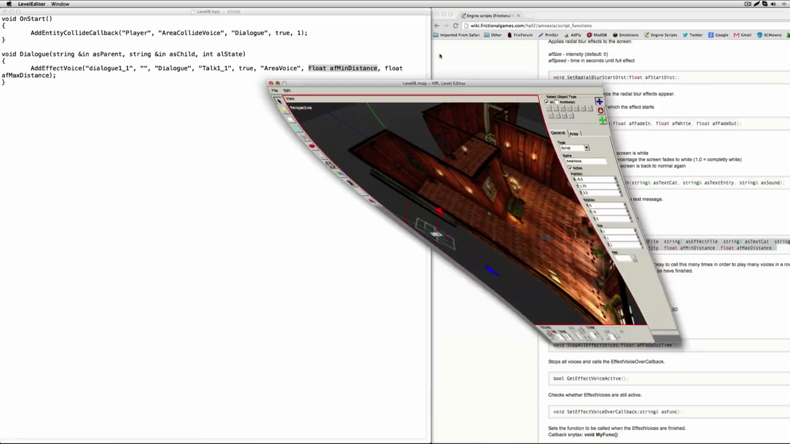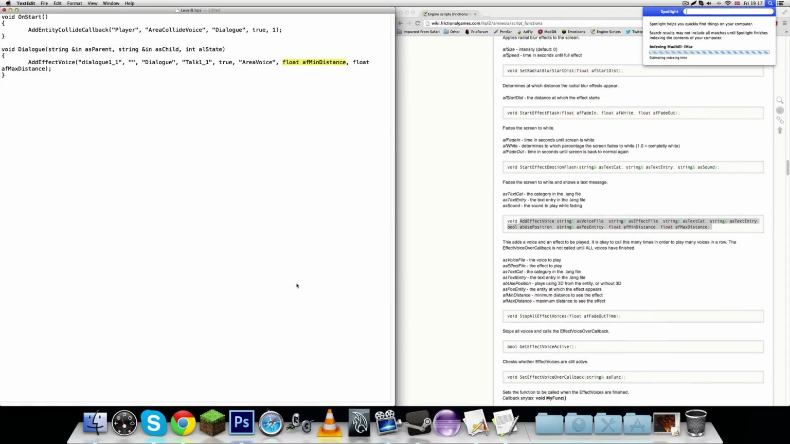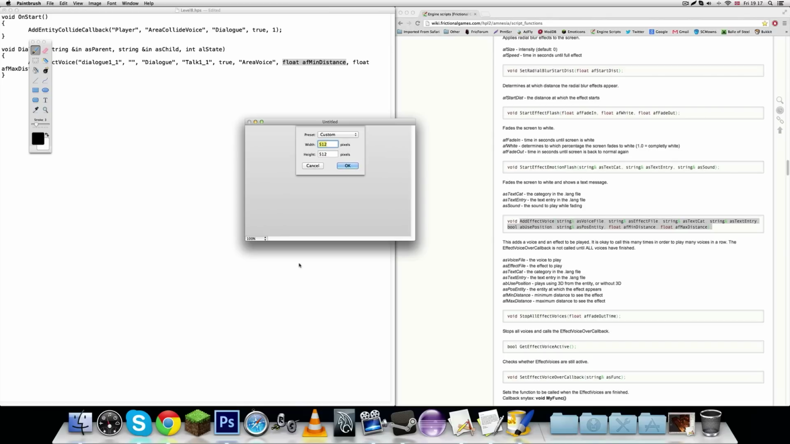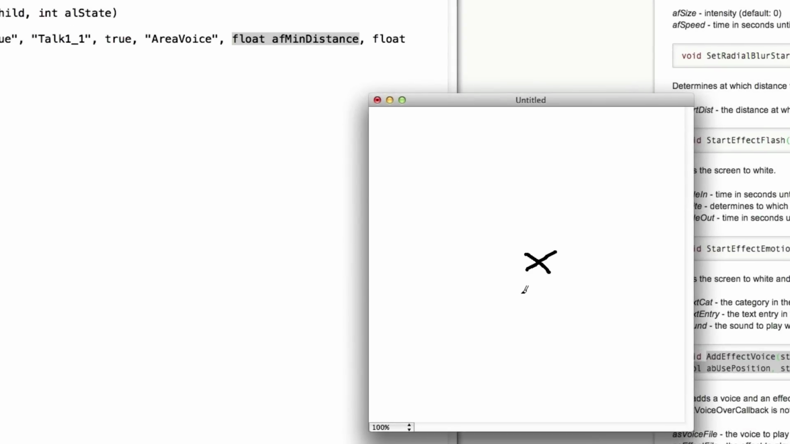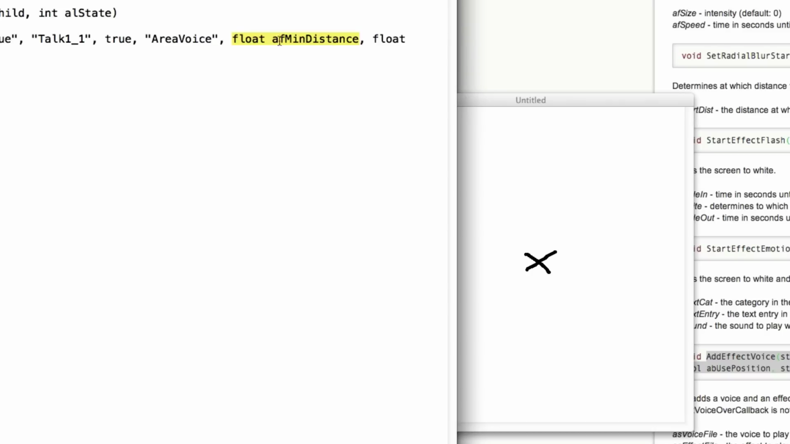So this one, let's open up Paint just to demonstrate this, I suppose. Let's say this is where the sound file is being played. This is the area location, and if you put the maximum distance, the first one is the minimum distance. Let's put them all to 1 just to start with. 1, 1.